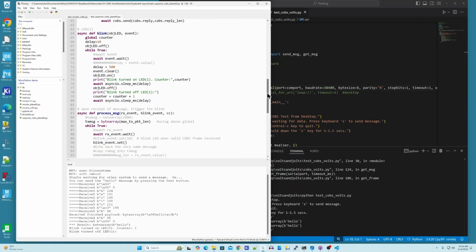The blink function, well, it's going to come in, do its little setup, and then enter its while true loop that runs forever. And what is it doing? Well, it's just awaiting this event. And what event is it waiting for? Well, it's waiting for the receive bytes event to get set. When it does, it drops through here, lights the LED, prints out the counter information, and waits, and then turns off the LED. So basically, the LED blinks.